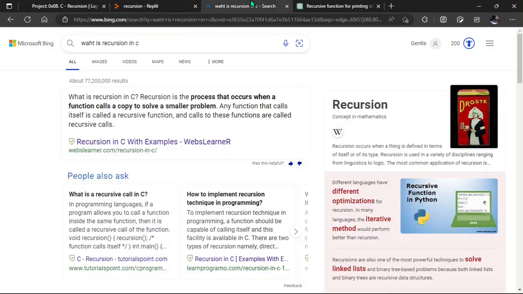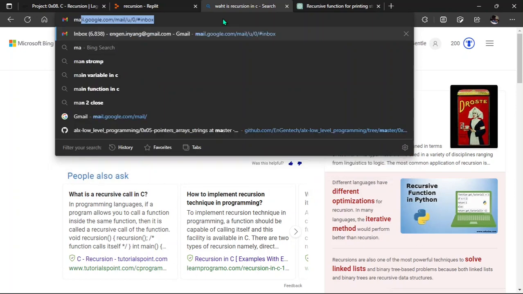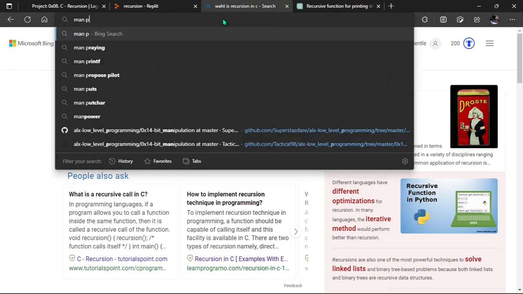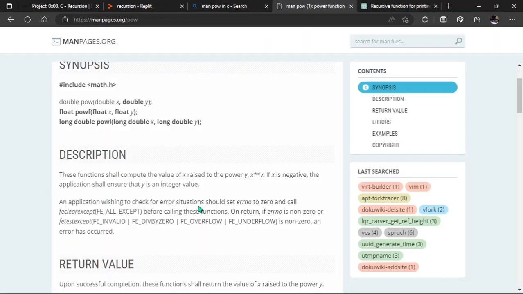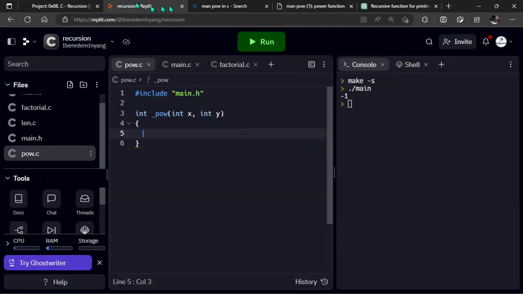Let me just use Google and search man pow in C. Let's look at the man page. It says here in the description, this function shall compute the value of x raised to the power y, for example x star star y, that's asterisk asterisk y. If x is negative, the application shall ensure that y is an integer value. Let's look at that and see what that means.